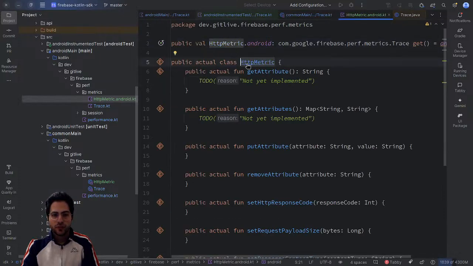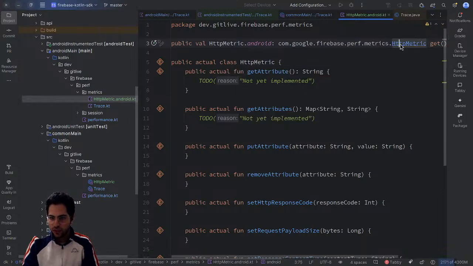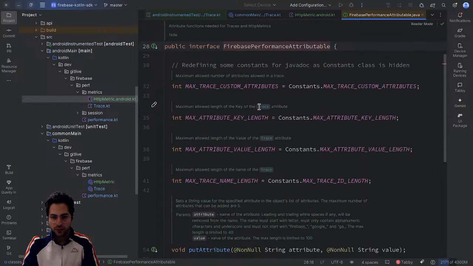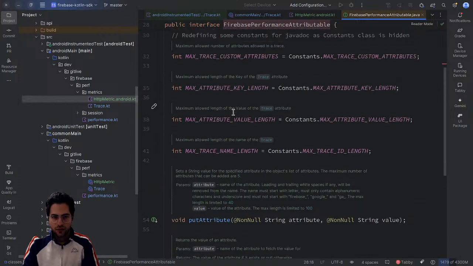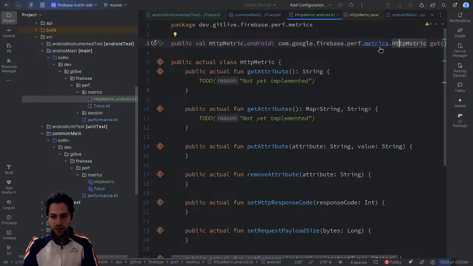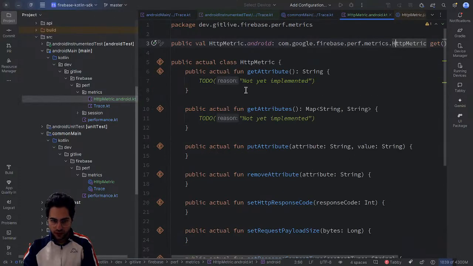What I want to see here is instead of having a trace, we have a metric. This implements Firebase Performance attributable. So surely we know now that HTTP metric does not inherit from trace. They are two separate things.